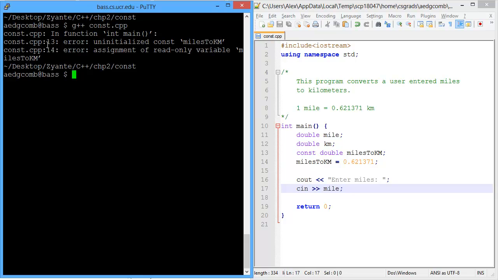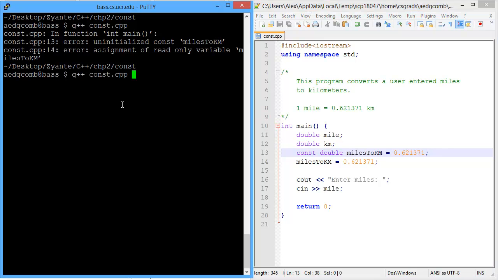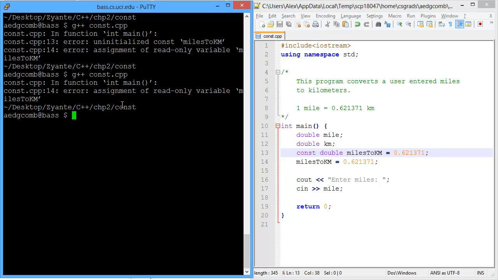We've got two errors. The first error is on line 13, and it is an uninitialized const. So here, the const is actually complaining because we have not initialized it. The non-const variables, the miles and kilometer, are not being complained about because these are not consts. So what we need to do is just copy the value that we need to set into miles to kilometer. Now we've initialized the constant, and we still have an error.